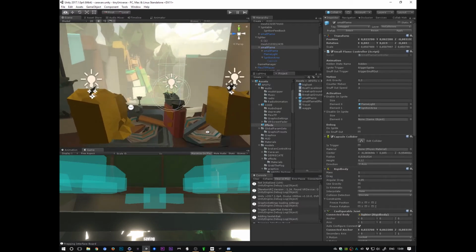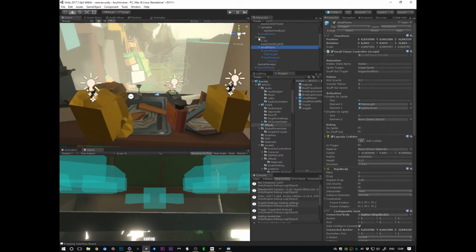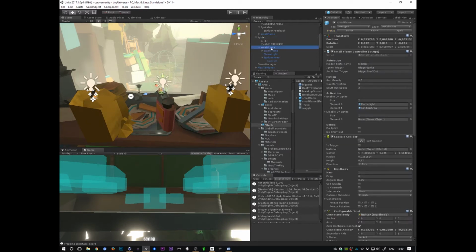Now to get the motion of that flame when I move the lighter about, because the small flame gets just dragged via the transform, because it's parented to the lighter, it doesn't move when you just move it like this. So what I'm doing within the small flame controller is I apply a counter motion force.